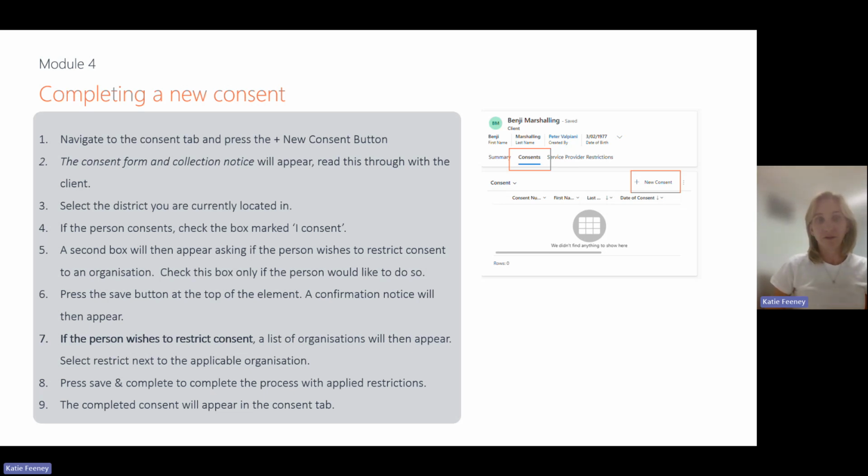If the person does wish to restrict consent, then a list of organisations will appear, and select restrict next to the applicable organisation. Press save and complete to complete the process with the applied restrictions. And the completed consent will then appear in the consent tab.